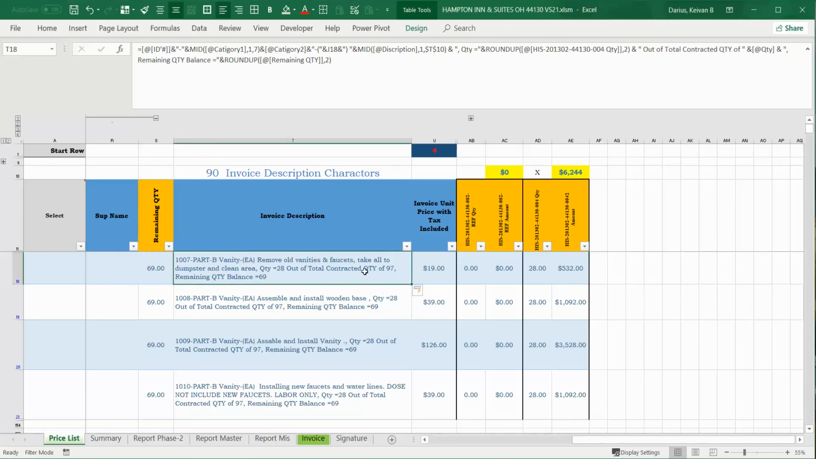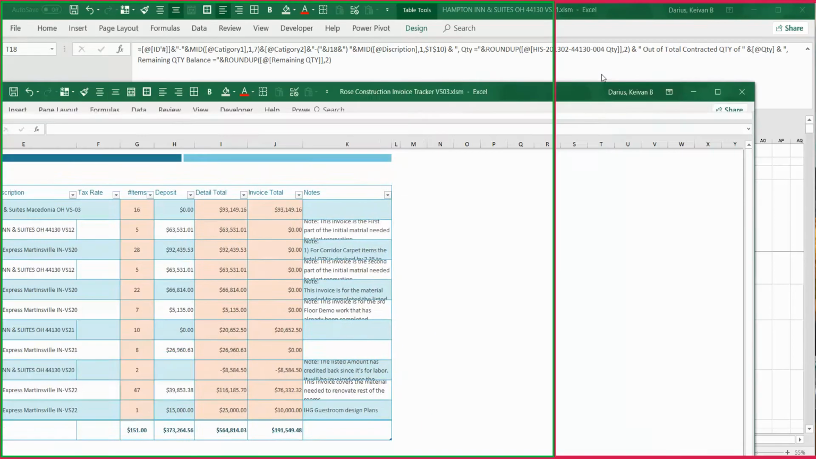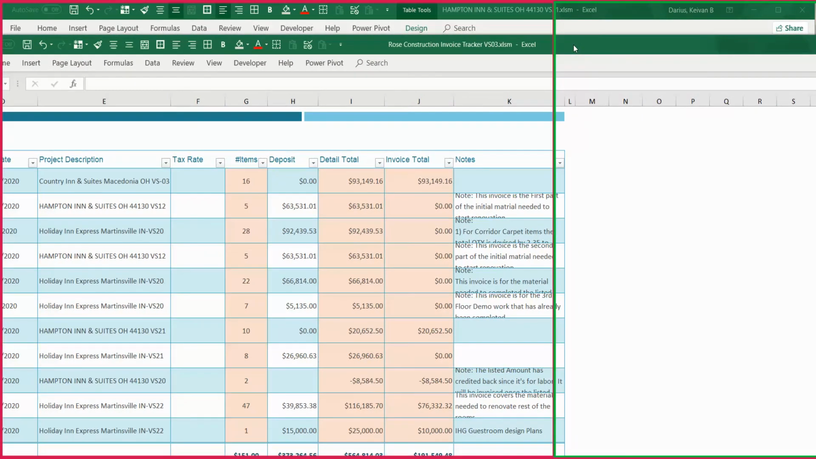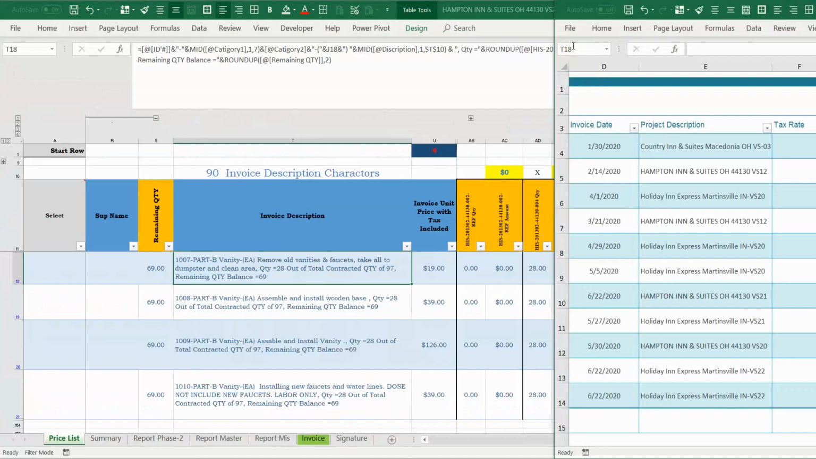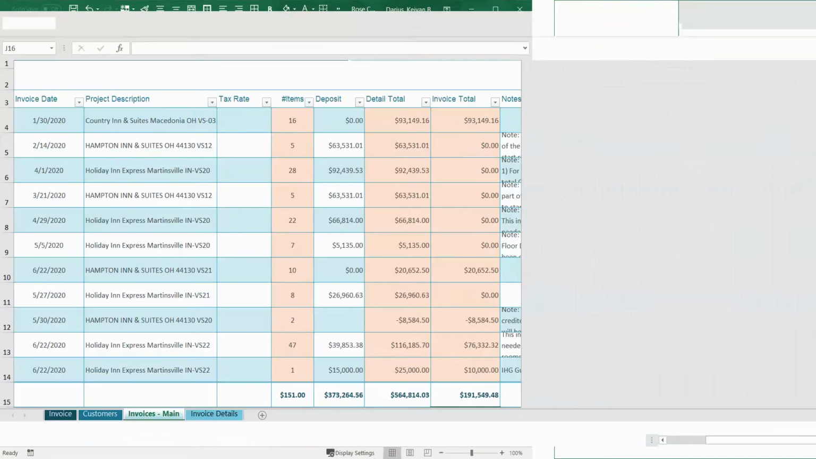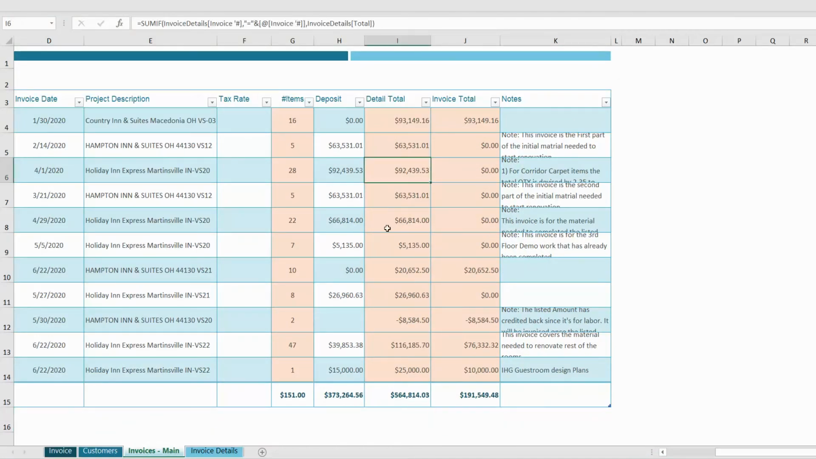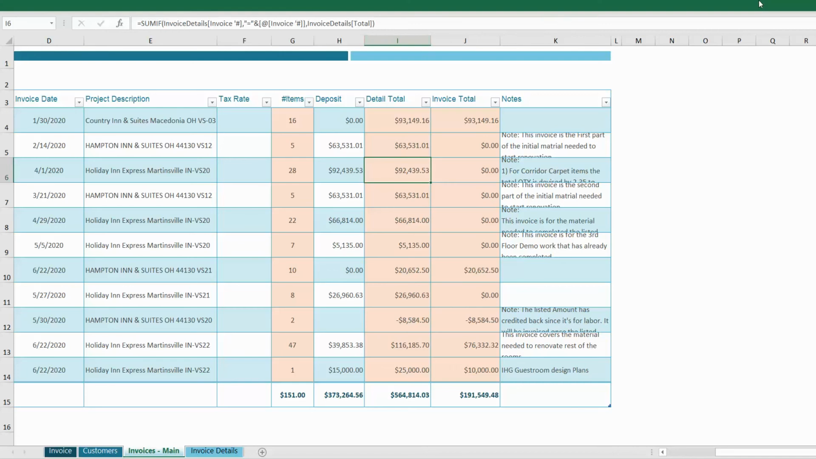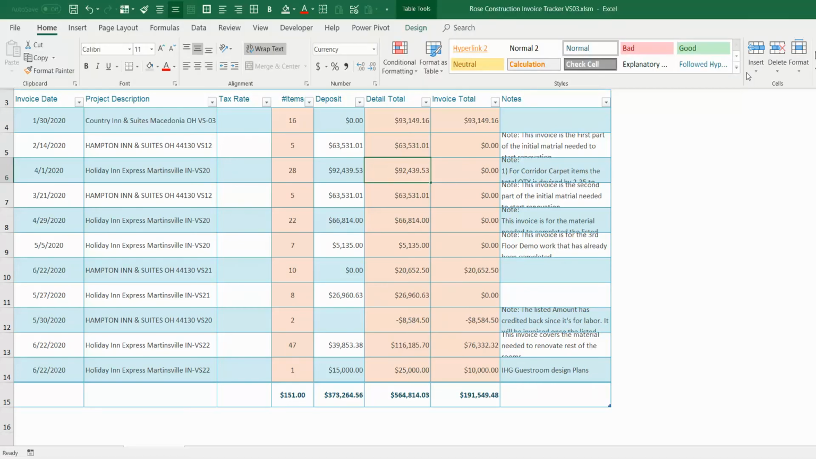Alright, now let's say we want to only put these items into the invoice that we're going to send to the customer. So we use this sheet to write the official invoice. Move it to here. Let me move it around so you can see the name of the document. Alright, so it's Rose Construction Invoice Tracker version 3.